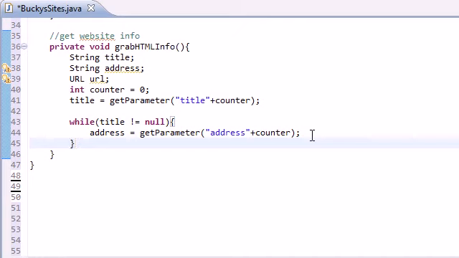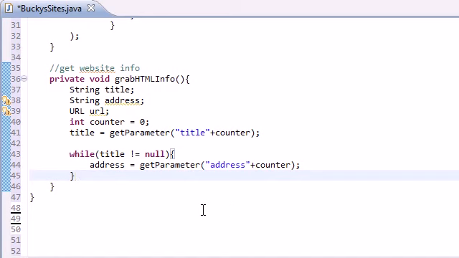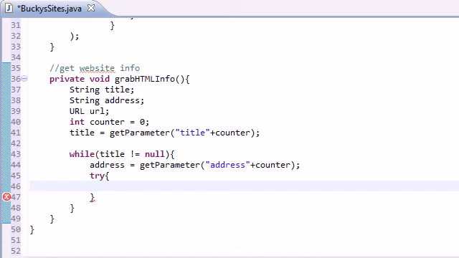Now remember, right now this is only a string, and we can't have that because, like I said, our hash map only stores URLs. And like I said, Java can't open strings. It can only open URLs. So what we need to do is convert this to a URL object. So in order to do that, go ahead and put a try statement. And actually, I want to just go ahead and catch this right now because I freaking hate catches for some reason.